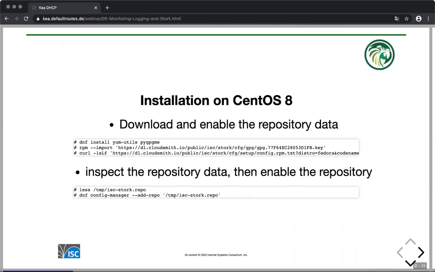Here are the steps you will do on a CentOS 8 system to install Stork. First, you download and enable the cloudsmith.io repository for the Stork packages. After downloading the repository data, you should always have a brief look into the repo description, see if everything is sane there, and if it looks good, enable the repository with DNF config-manager.